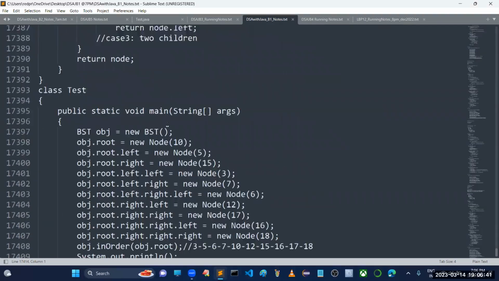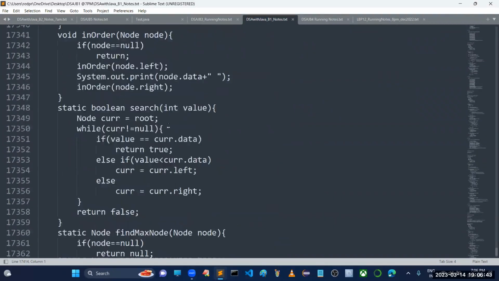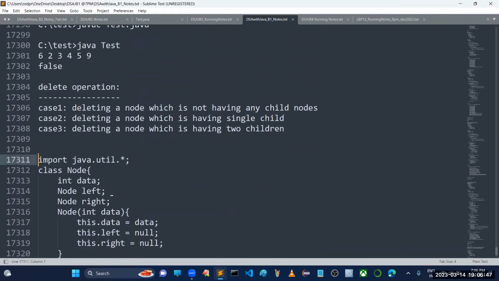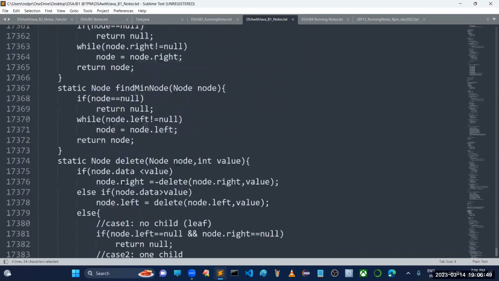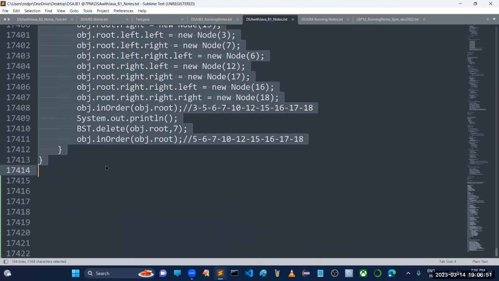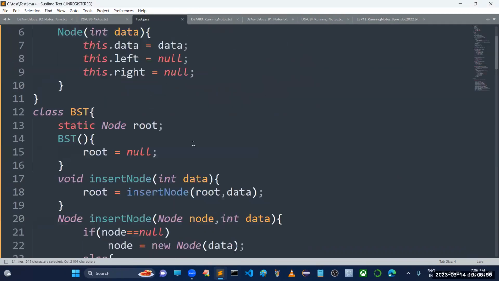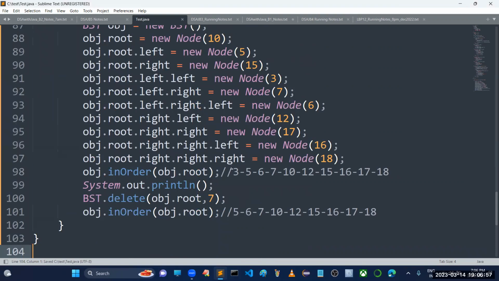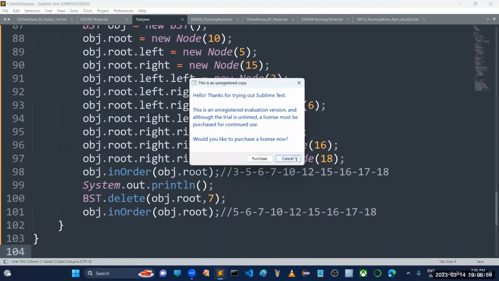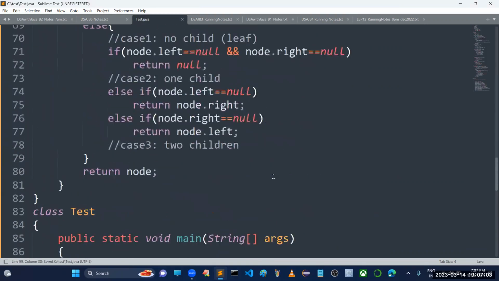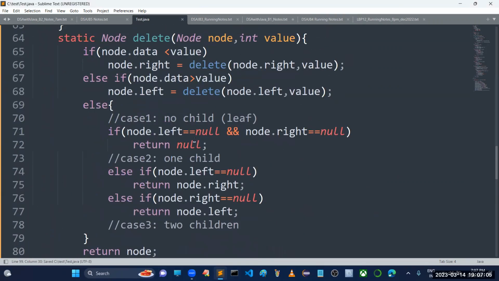Good evening, everyone. In our last video, we discussed the delete operation, how we can delete elements present in a binary search tree. In this, how many cases are there, sir? We have three cases.